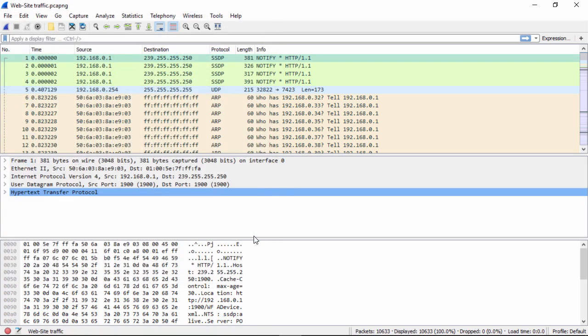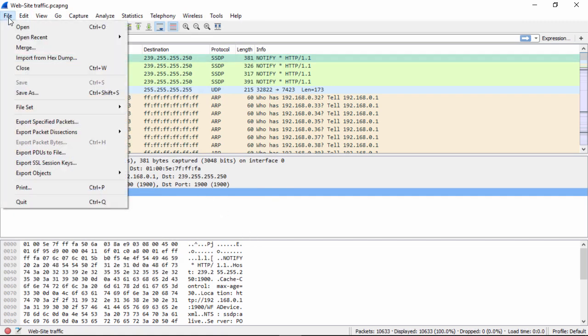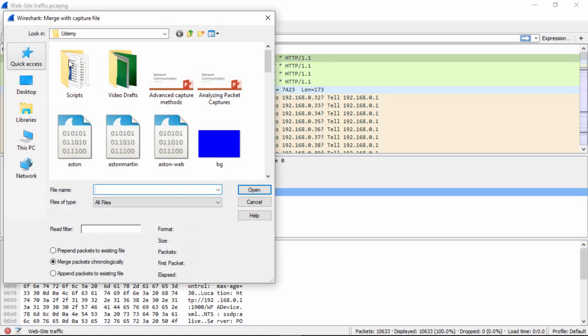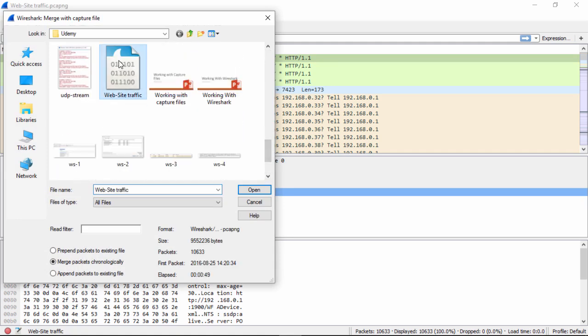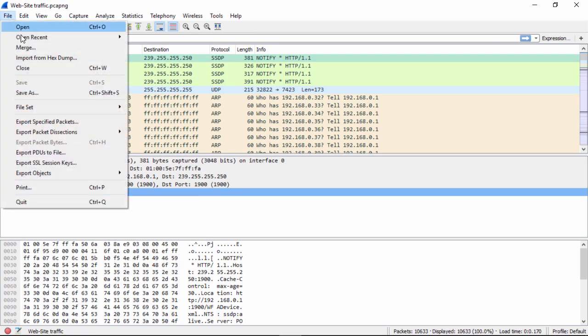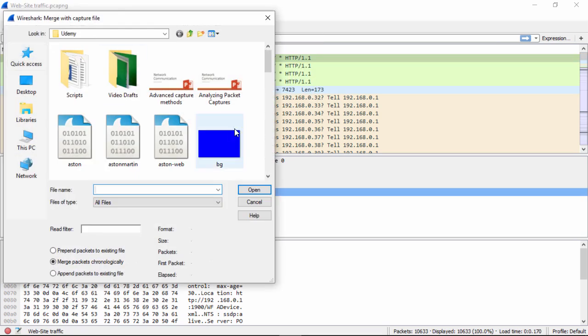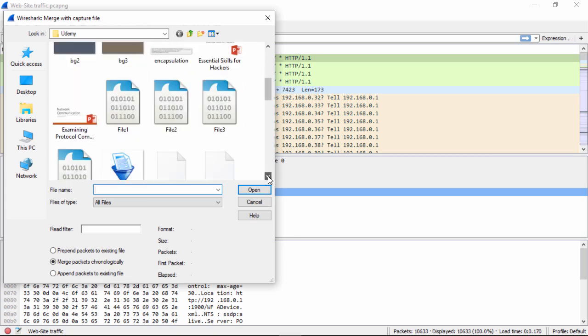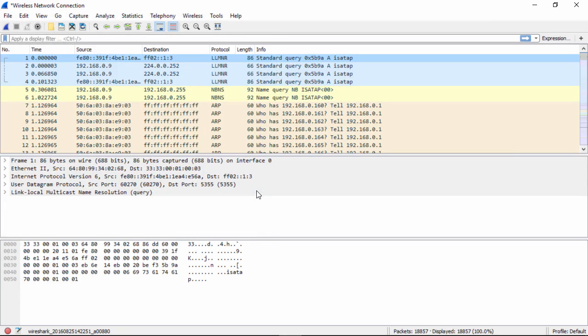And we save it. Now, all we have to do is click on File, and I want to merge. So I click on File, and I select Merge. And now I just find my file down here, my website traffic, and I click Open. So now that I have saved it, and I've got my website traffic, I click on File, Merge. And what we'll do is we'll merge it with File 1. So we click on File 1. And now what we've done is we've merged the file with File 1.